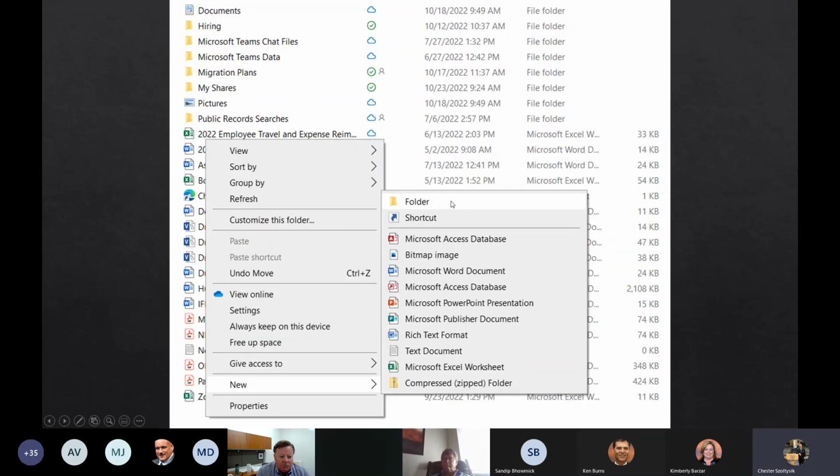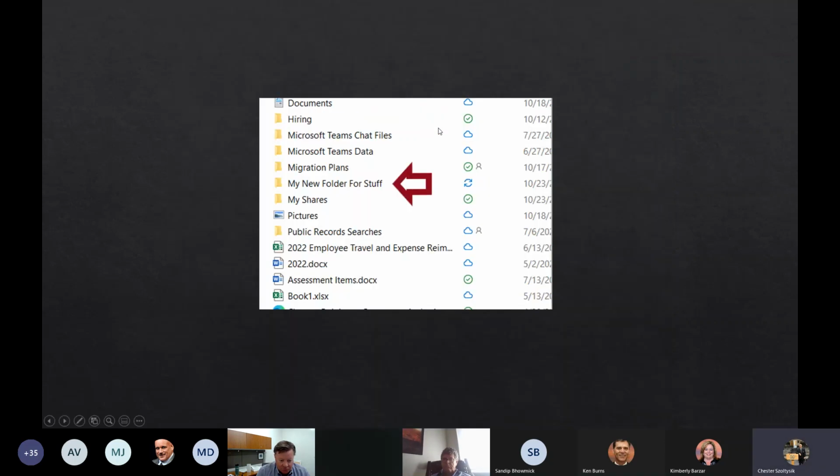So in this particular case, I've gone to OneDrive. I'm going to create a new folder in File Explorer. Works like any other drive on your computer. Pick an empty space, right click. We're going to do a new folder. And in this case, I called it my new folder for stuff.